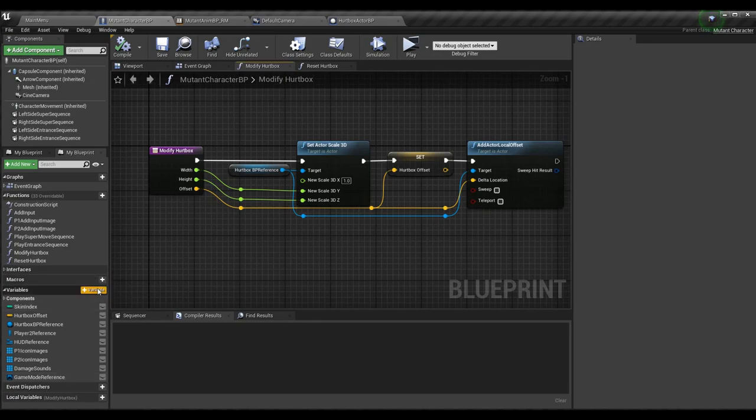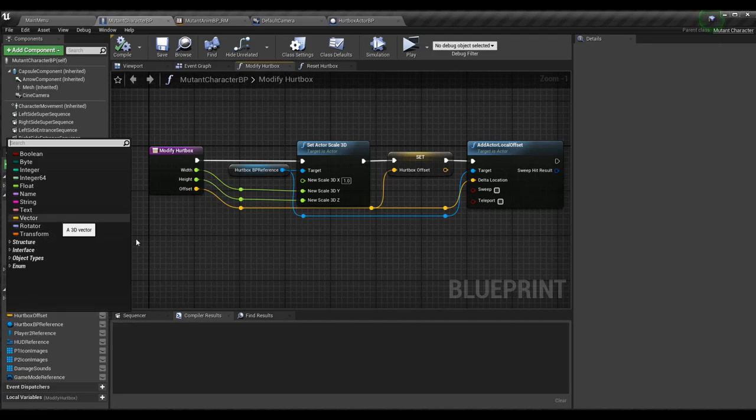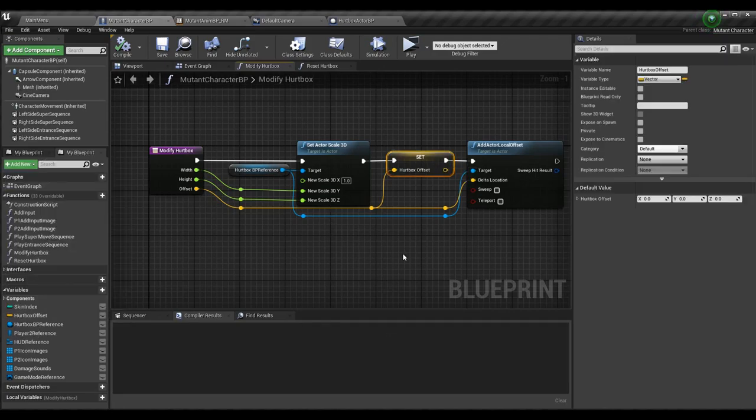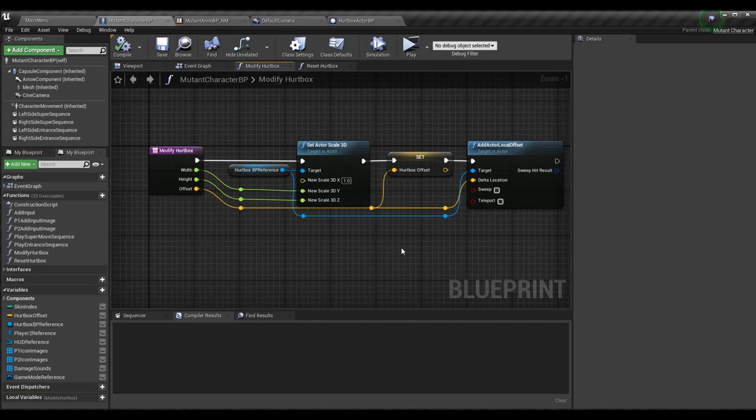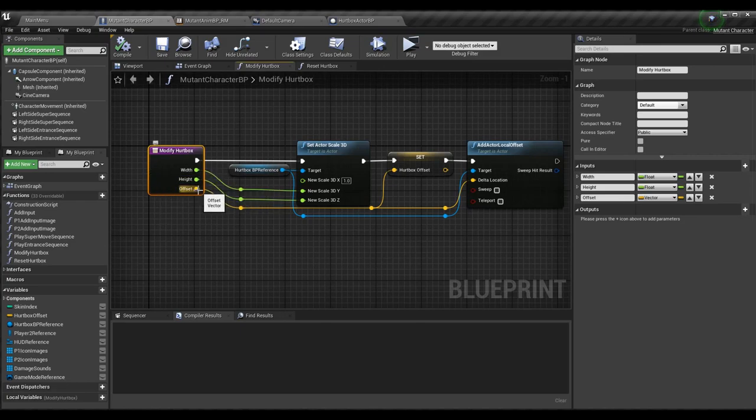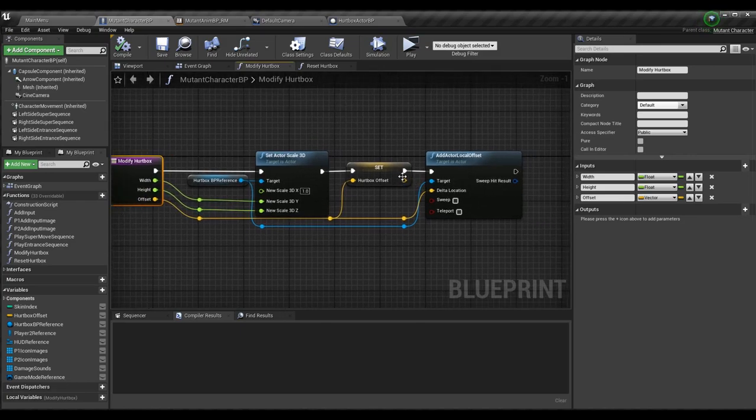After that, I've gone ahead and made a vector variable, so plus variable, and then choose the type, choose vector, and I've called it Hurtbox Offset. Now, this is specifically if we have one Hurtbox, so this may need to become an array, or we may need to put this on the actual Hurtbox itself, depending on how we want to do it. But for now, this is okay, since we only have one. Won't really hurt anything. You'll see how it'll change later. And then our offset is a vector that comes in. So we just set the Hurtbox offset, and then we go ahead and add actor local offset.